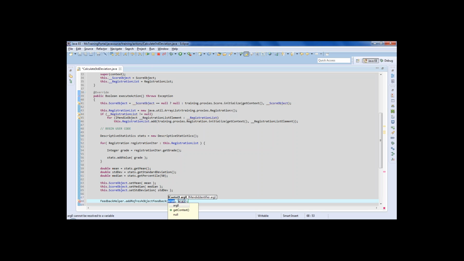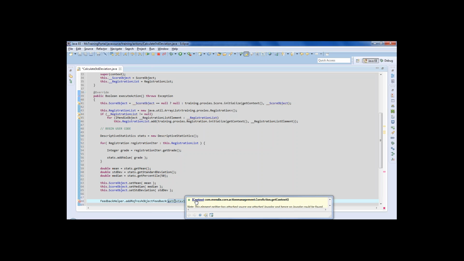I need to pass as argument 0 the context. Eclipse already gives me a hint here: get context. This is a function that is always available in every single Java action, which gives me back the iContext class.